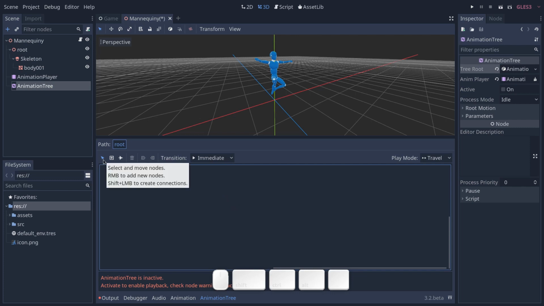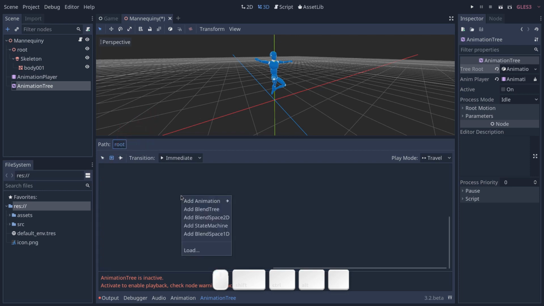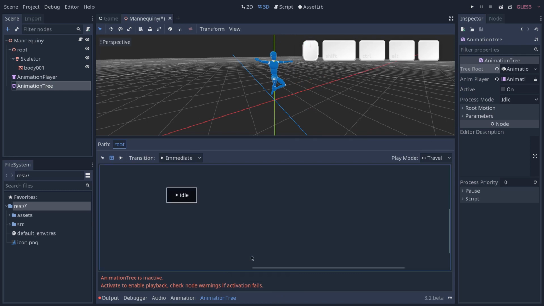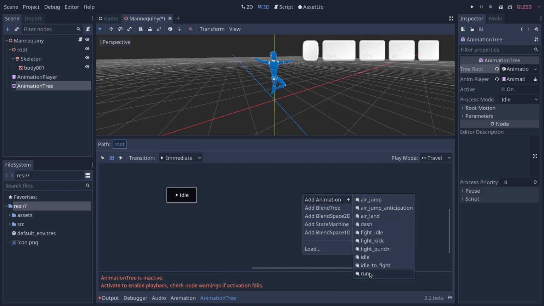By default, you're on the select tool. You want to use the add node tool, the second icon from the left. Click anywhere in the editor to add an animation. We're going to start with idle. I'll put this out of the way. So let's create the idle animation as a node and click somewhere else to add the run animation.